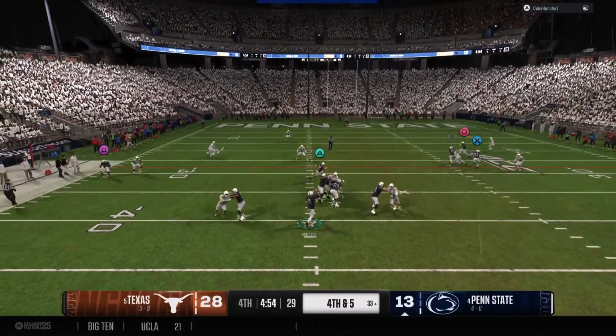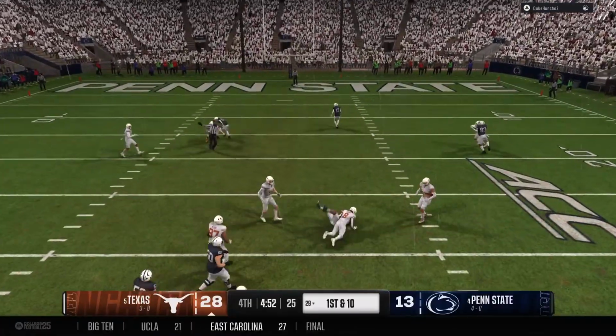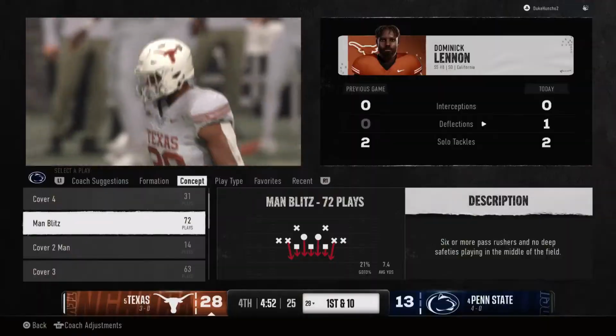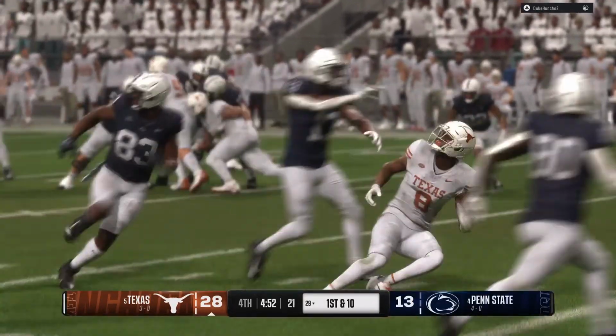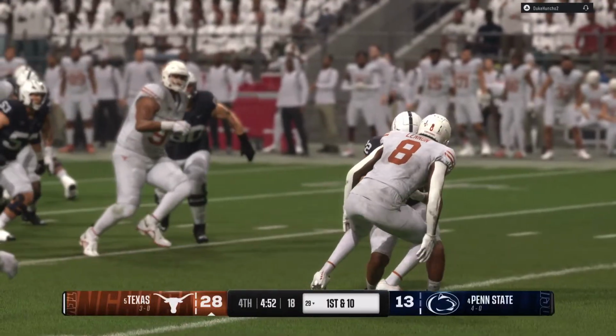Trying for a fourth down completion. Complete to the running back. Can he get first down yardage? Oh, they've stopped him short. What a fourth down play, and they will take over on downs now.